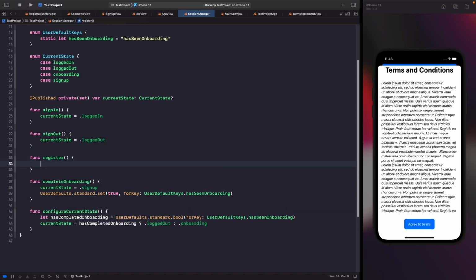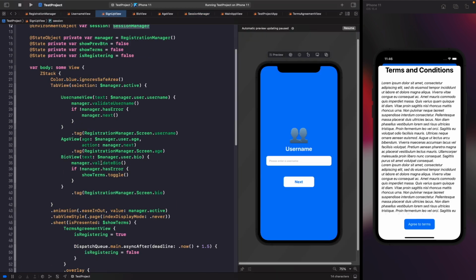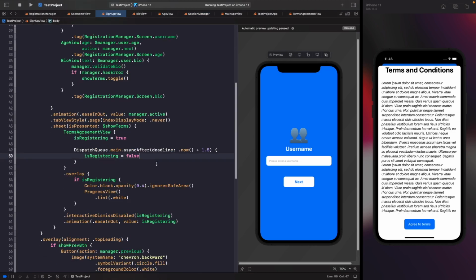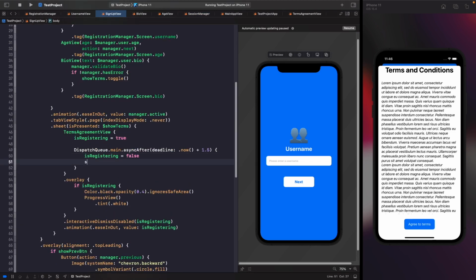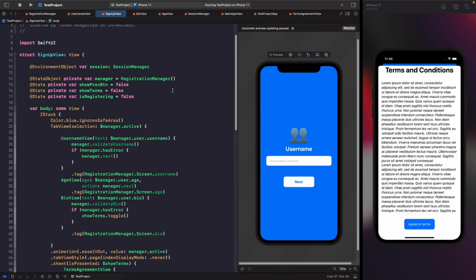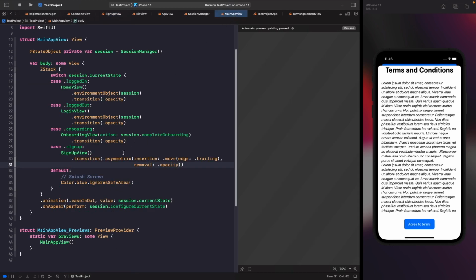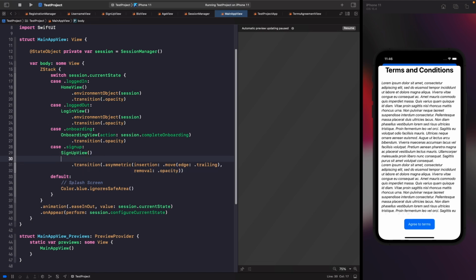Now, in a real app, you'd actually call the API and actually register a user, but in this case, I'm just going to call the sign-in function to take you to the login screen, because we don't have an actual API in this tutorial. So let's go back, and then within here, after is registering is set to false, we'll then call that function, session.register, like so. So now that we're using this environment object here, in our main app view, we actually need to make sure that, similar to what we did with our home view and our login view, we inject the session via the environment object like so.